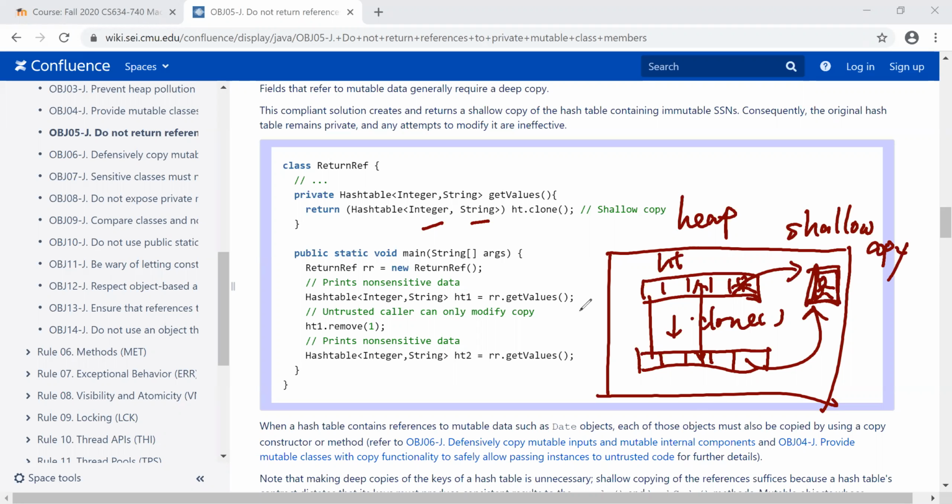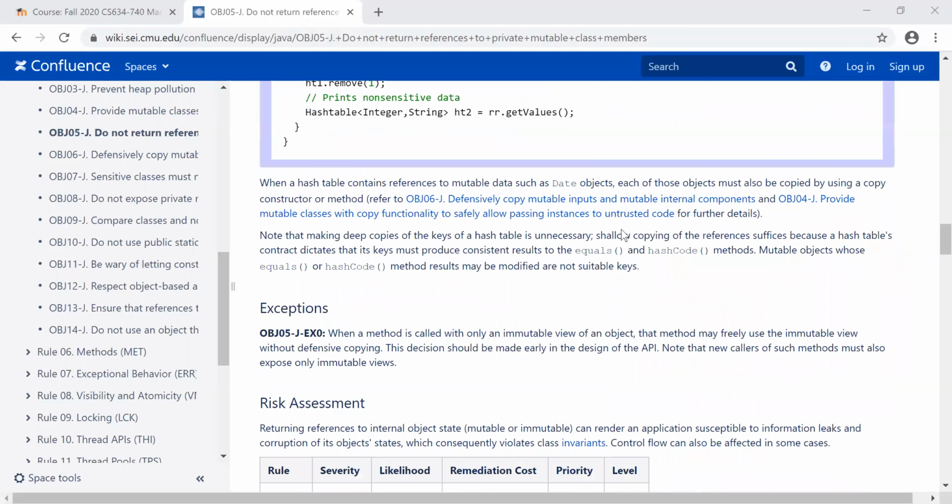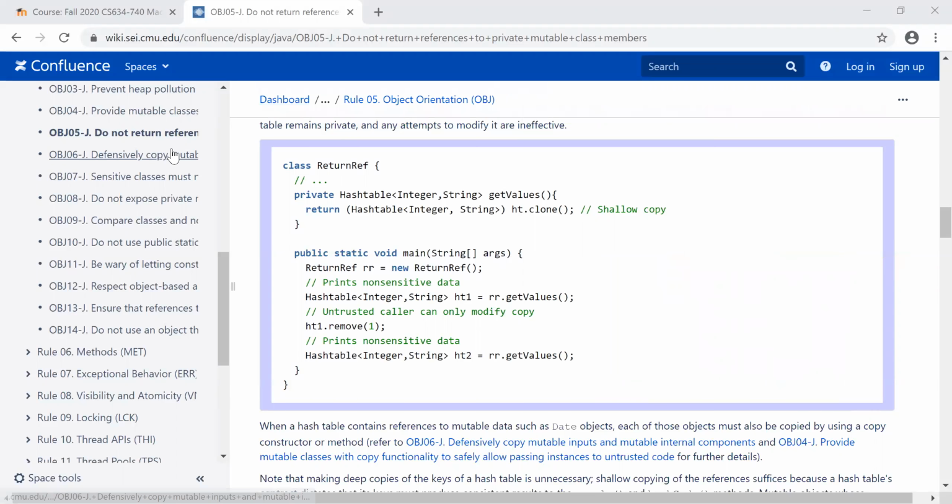So if you really want to achieve a true deep copy, you need to also make a copy of the person, and then make it point to this. Then that's a real deep copy. This is deep copy, so that's the difference. Be careful when you have an array and a collection. Okay, so that's this one.